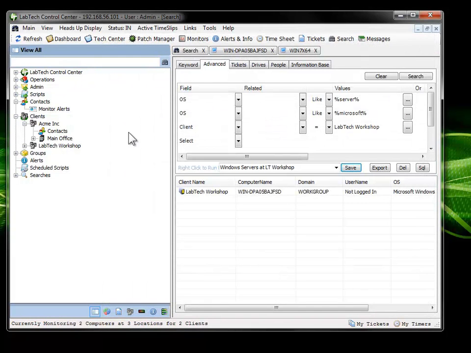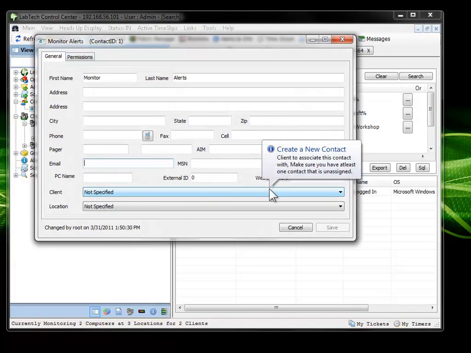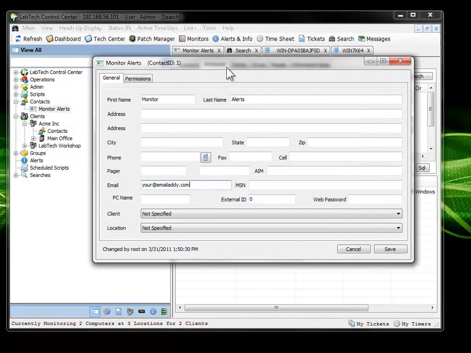And if you'll allow me one more segue, double click monitor alerts, see the email. So if your ticket is referencing monitor alerts and the ticket action is to email, this will be the email address that the ticket and notification is sent to.